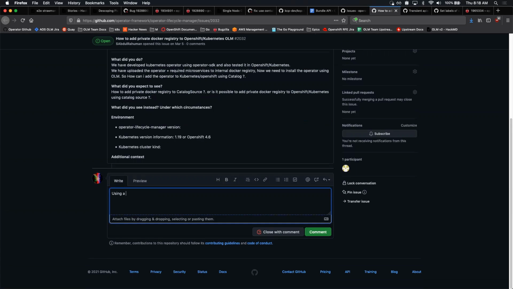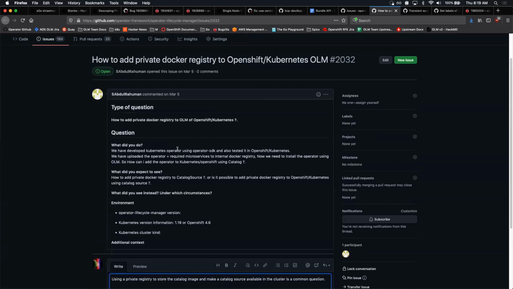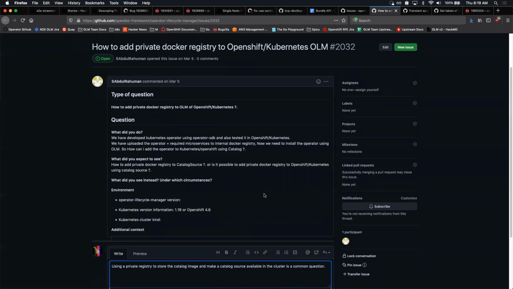Basically, using a private registry to store the catalog image and make a catalog source available in the cluster is a common question. So we added that, right? We added that secret field to the spec, or we changed it. This is a frequent source of confusion.